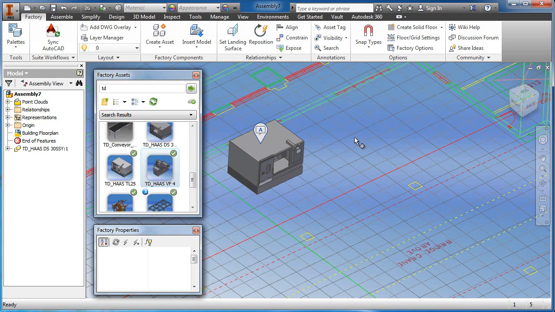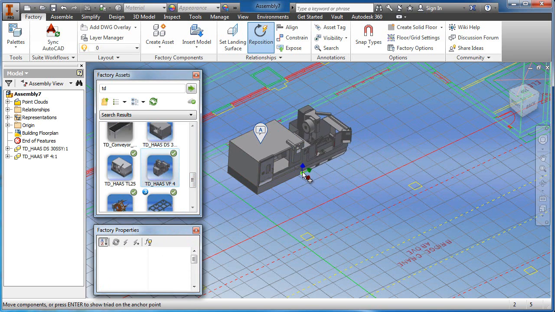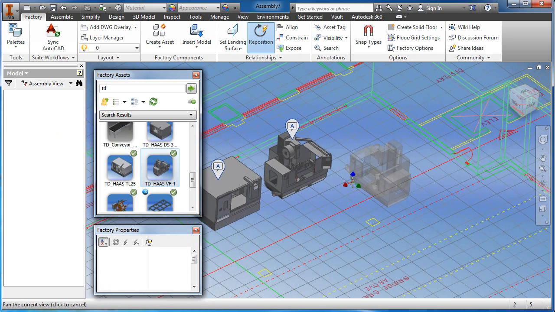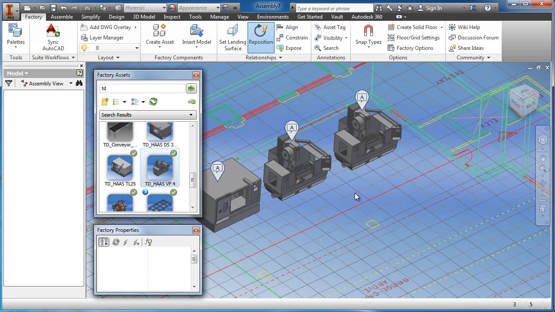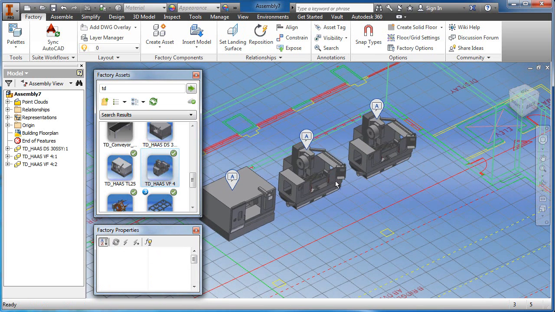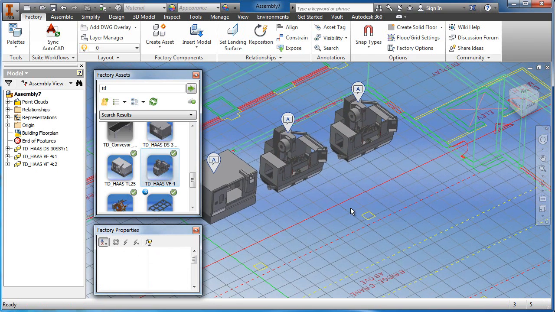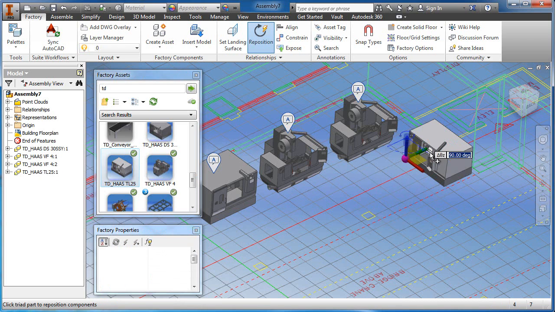Now for our demonstration today, I have two of these TD Haas VF4 assets to add to our new space. So I'm going to place the first one in here. We'll just track off of this one about 60 inches and put that into position. And then for the second one, let's go ahead and place this in position as well. Now for our demonstration today, I want you to remember that these two assets are exactly the same asset. And we'll talk about the differences or the unique identifiers for those assets a little bit later in the presentation. I have one more asset to bring in. And again, we'll use the reposition command to easily place that in the space.